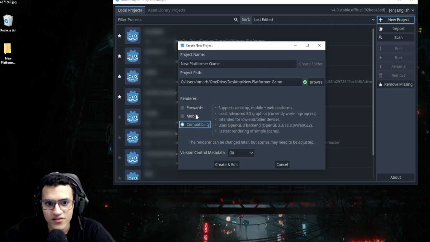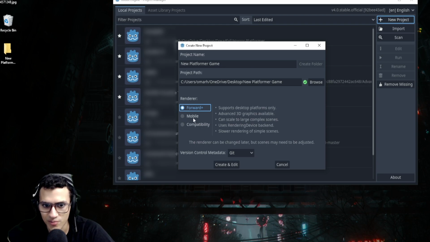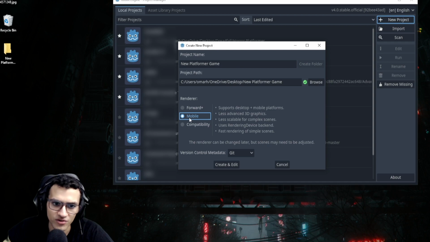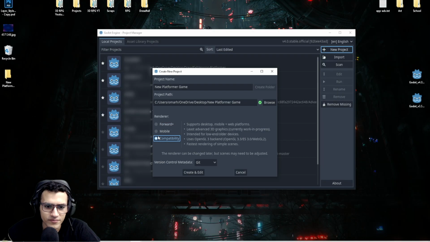Now, what are these? So forward is essentially for 3D graphics. You can read it. It's basically just for 3D. If you're doing a 3D game, you do forward plus. If you're doing a 2D game, you would do mobile. Now, it's not only for mobile because it does support desktop, but it is basically just for 2D. Now, compatibility, I believe, is still in kind of beta testing, and it has a few bugs, but it's basically for 2D as well. So I would suggest we're just going to be using mobile.